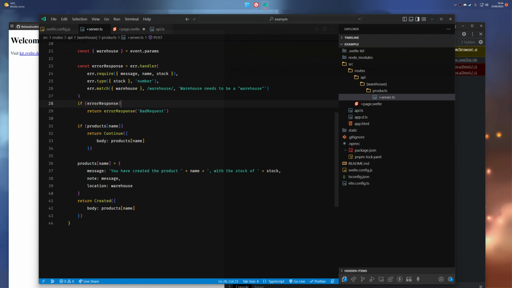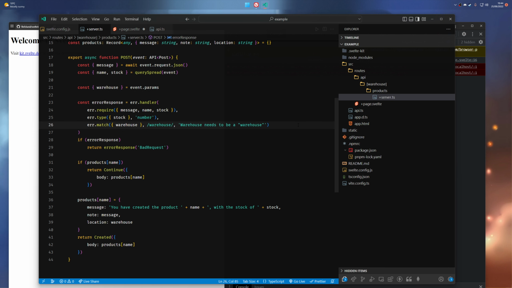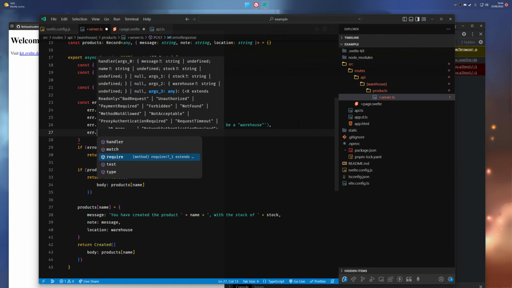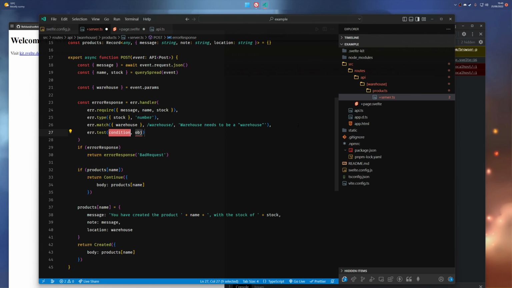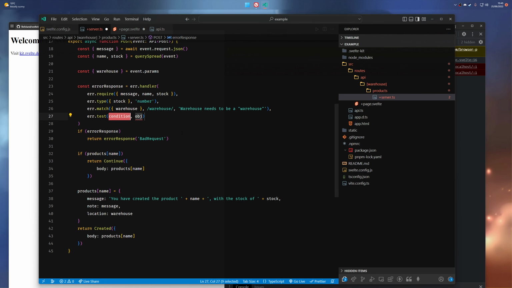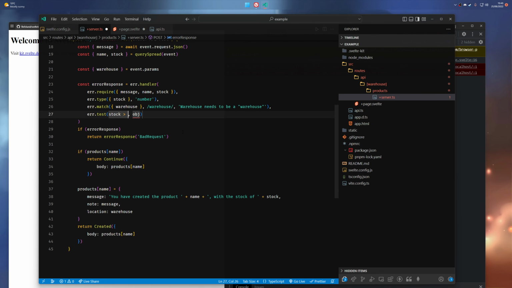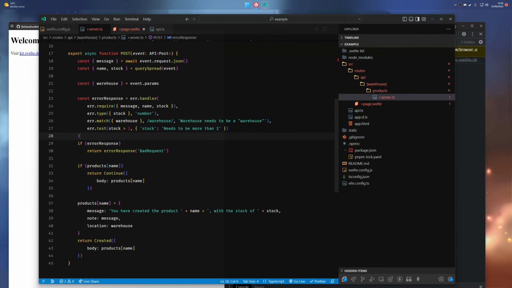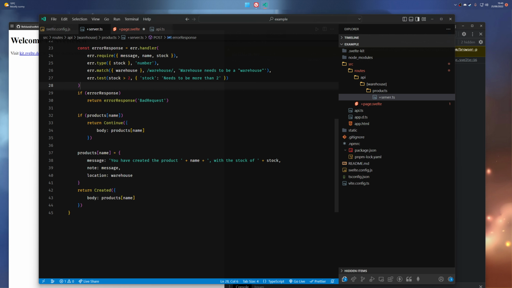So that's very simple. We also have a fourth one, I think, which is test, which just tests any condition. And if the condition fails, then it will result in an error. So maybe the stock needs to be higher than 2. If not, then we say stock needs to be more than 2, for instance, right? And then you can see I return continue here.